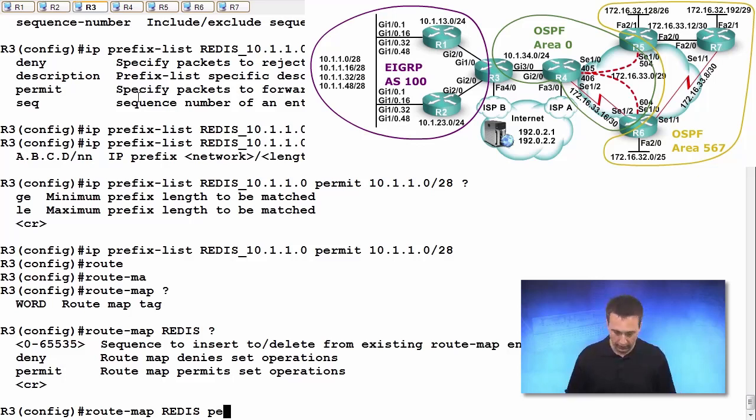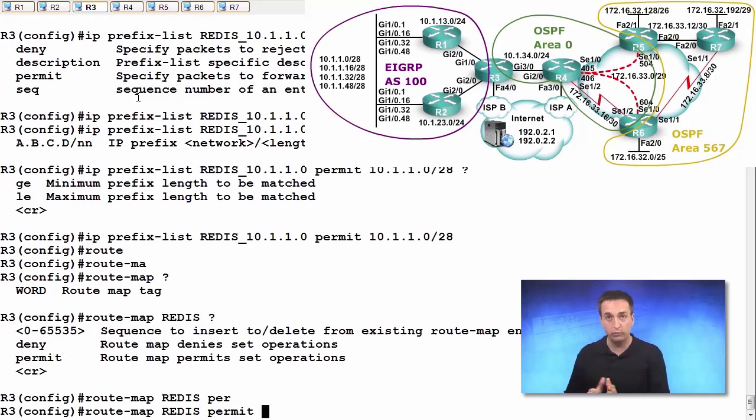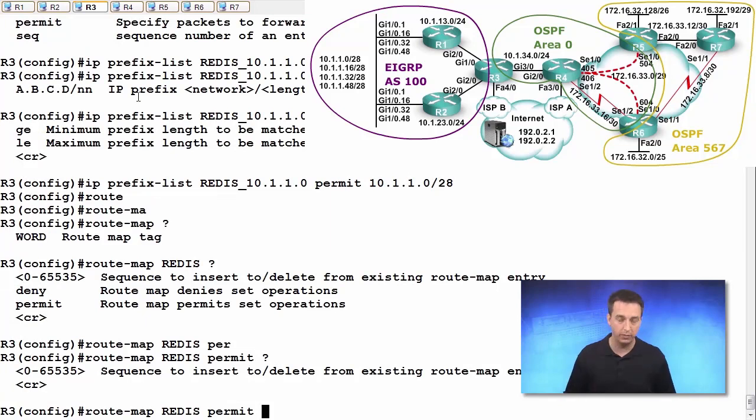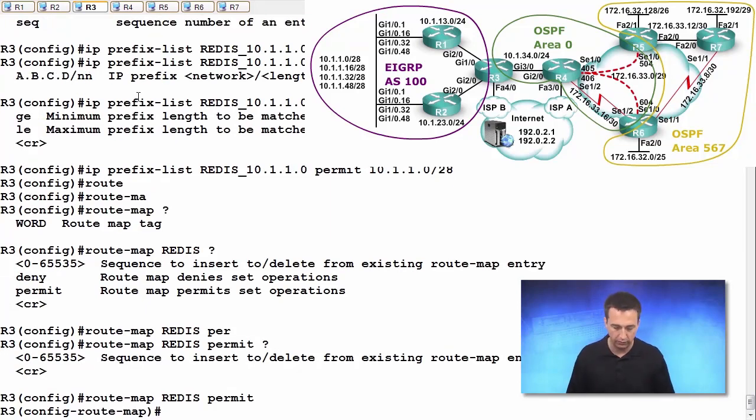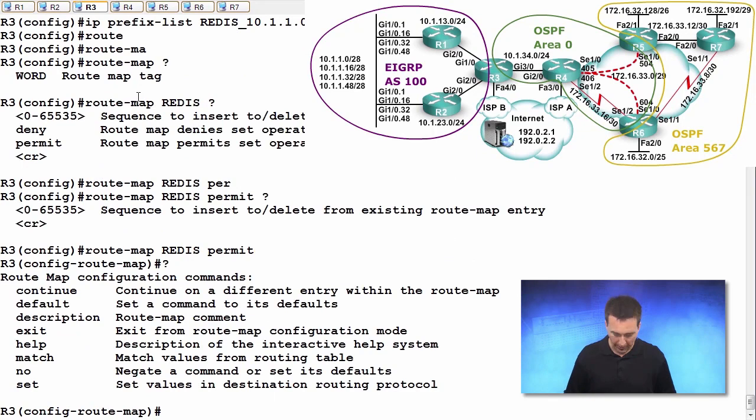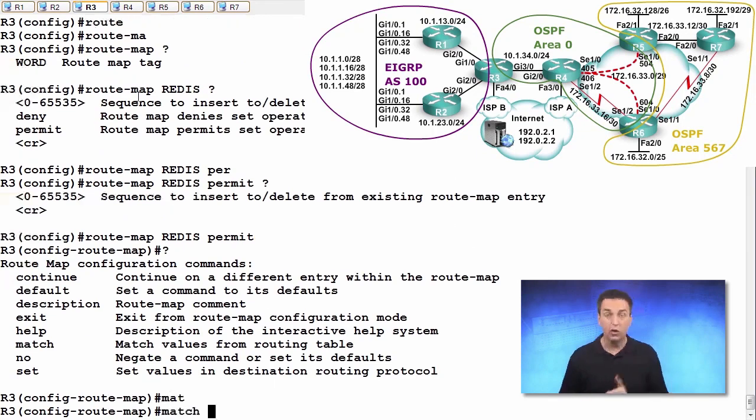And in this case, we want to permit that. So what are we going to do? We're going to say permit. And it's asking us for a sequence number. We'll just hit enter. It'll give it its default sequence number. What are we going to match? Match. Okay. So we are permitting because we want to redistribute. I want to redistribute this.